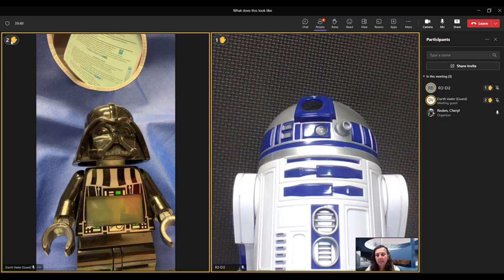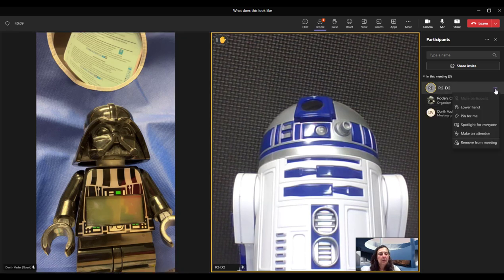I can put your hand down. I click on the little dots next to the name and I hit lower hand, and that will put Darth Vader's hand down. And then the same thing with R2D2. We're putting his hand down. We answered his question. He can do that on his own as well.